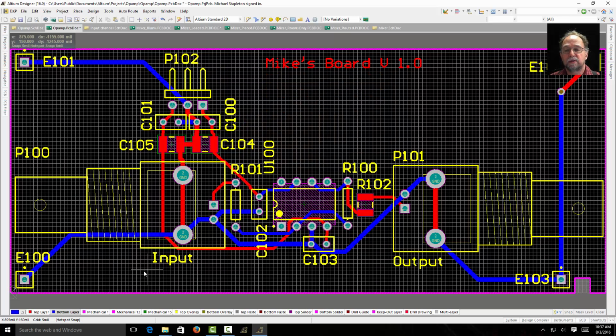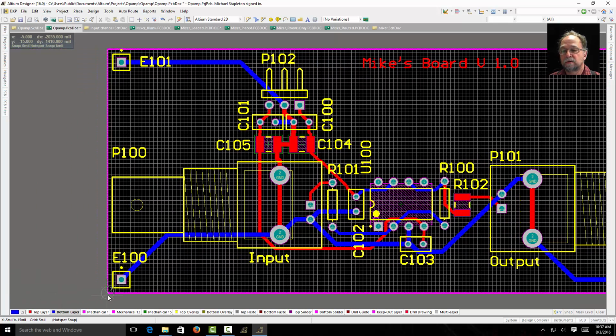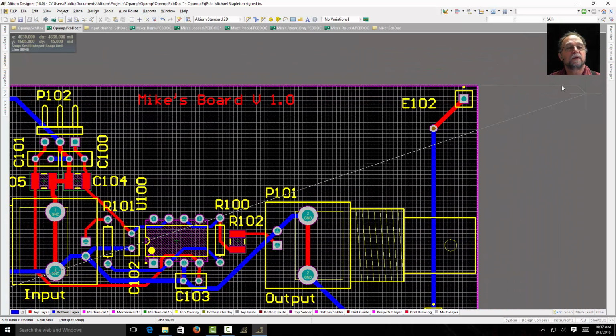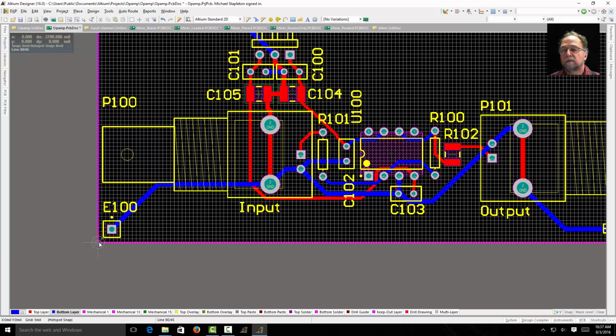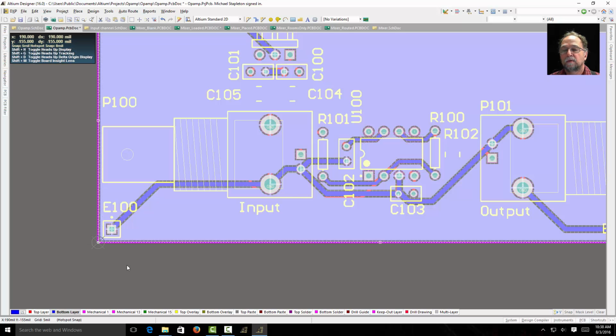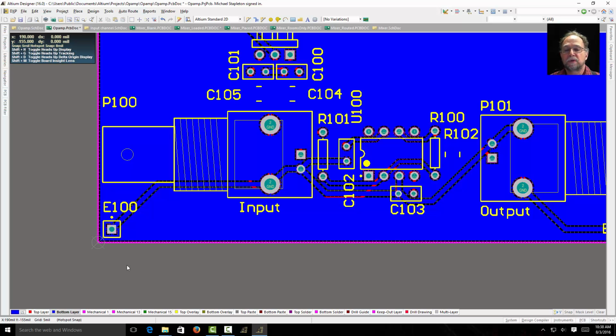And now you see I have my little pointer here. I'm going to go to the corners of my board here and outline my entire board. Of course, I made this notch, so I need to follow the outline. I right clicked when I was done, and there you see it, right?